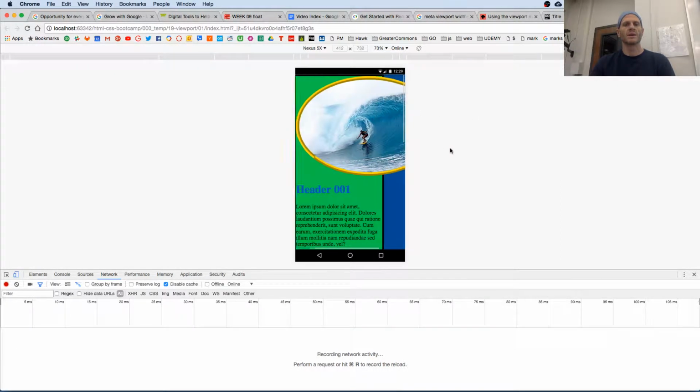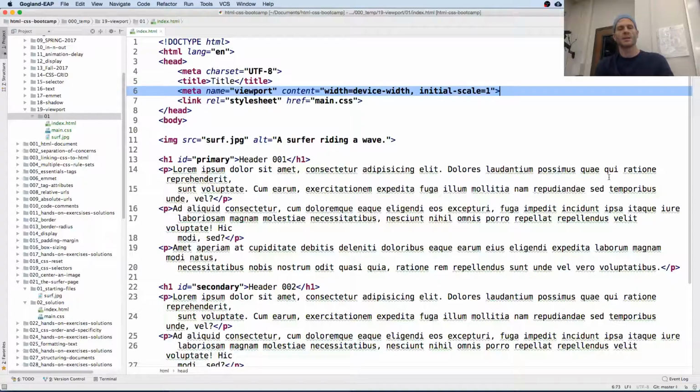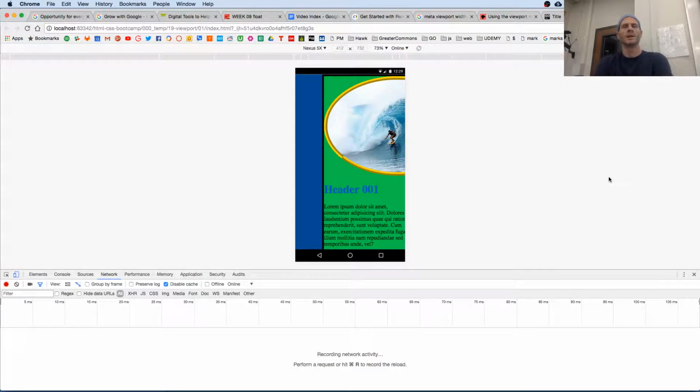Totally broke it. So if you want to build web pages that work well on phones and also work well on desktop computers, you were wondering what I was going to say. I was wondering what I was going to say too. You need to include meta name equals viewport, content is equal to width equals device width, initial scale equals 1. And you add that into all your code, that little magic line right there.